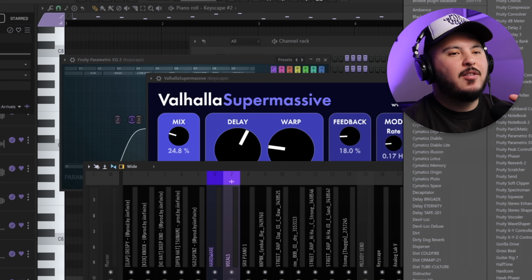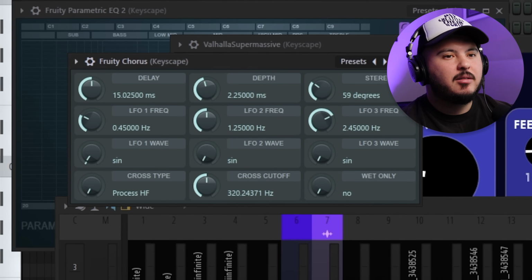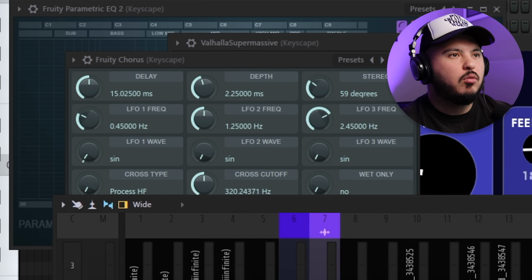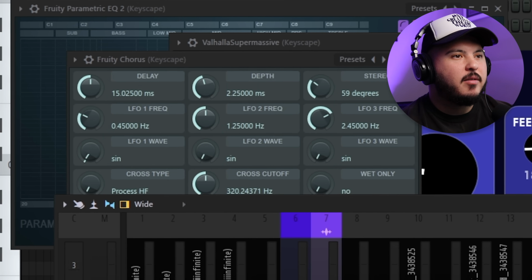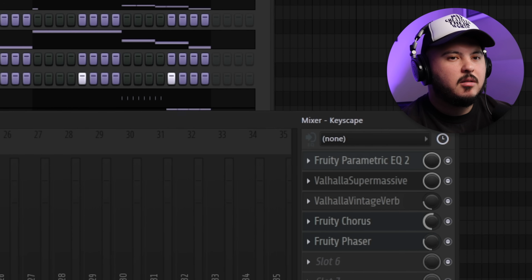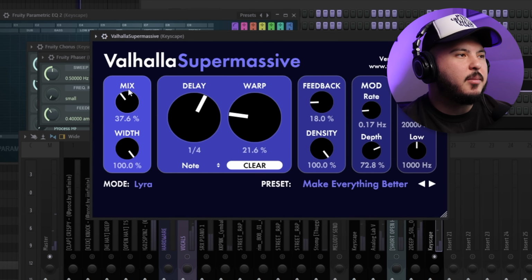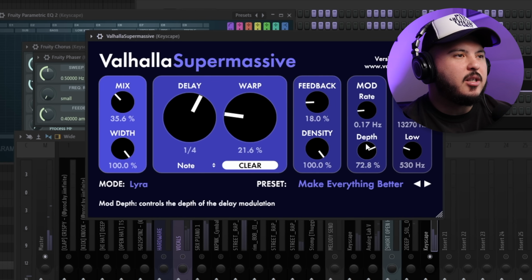But we're gonna throw some other stuff on here just to make it sound different. One of my favorite effects is Fruity Chorus. Chorus just makes everything sound wider and cooler. And we'll also throw a phaser on here. Just turn down the effects. Let's make it sound a little bit different. And with these, you can turn up the delay, and you can mess with the EQ differently.